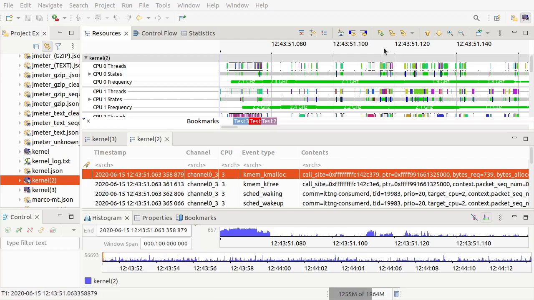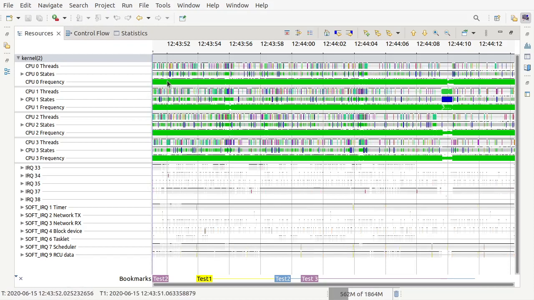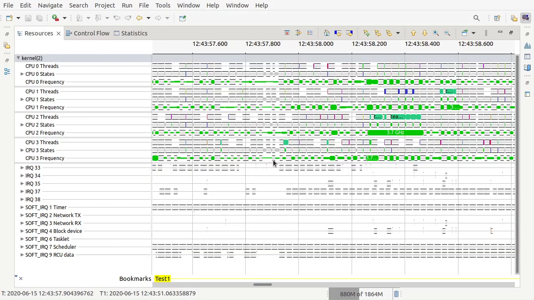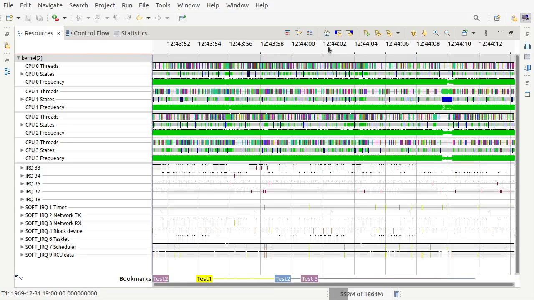And I'm going to zoom out now. And I'm going to enlarge the resources view. So these green bars are our frequency bars. And they are violin plots. If you zoom in, you will see that they go up and down. They get wider and thinner depending on how much CPU power is needed.